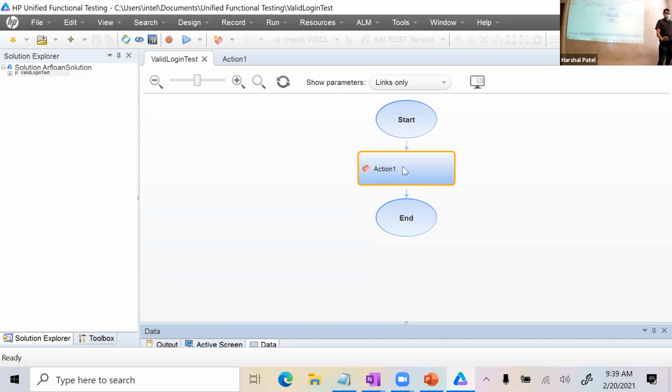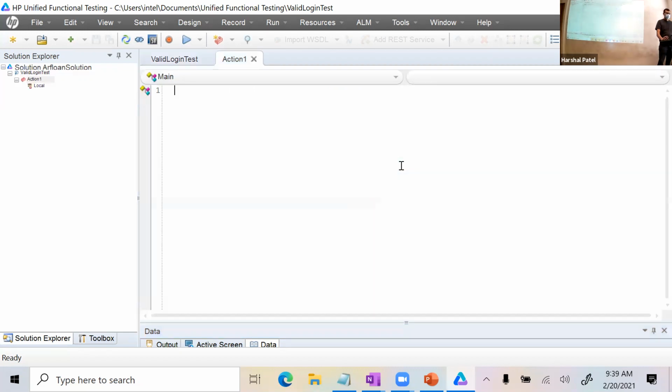So in order to look at the actual steps, what it's doing, you have to double click on it, and it will open up the Action 1 script window. So you will be in the script window, and this is where your code, whatever code it generates, you can see it here. Okay.